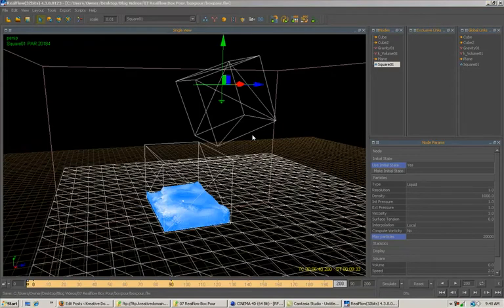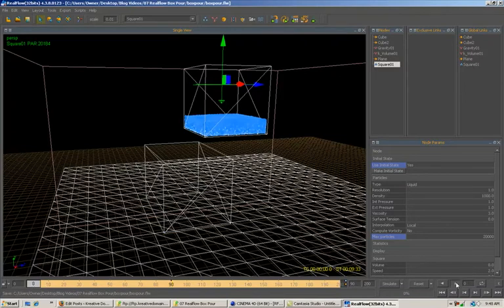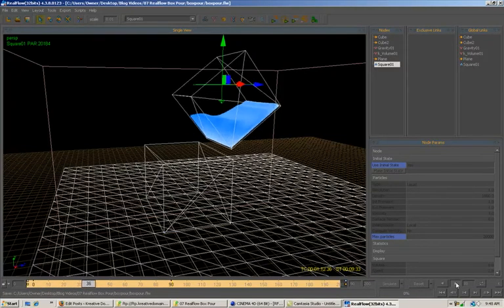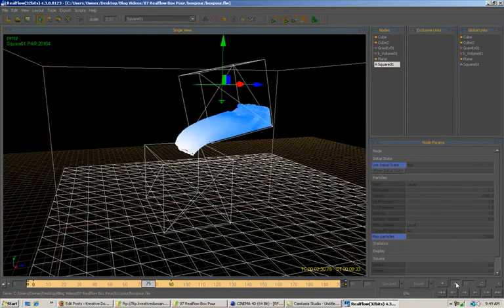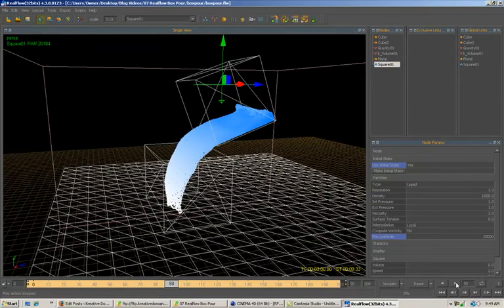Okay, so we're back. The simulation is completed. We ended up going 200 frames, so when we get back into Cinema 4D, we will adjust the timeline to accommodate the 200 frames. So let's go to frame 1 and play through it, and you can see that our particles pour out of the top box.